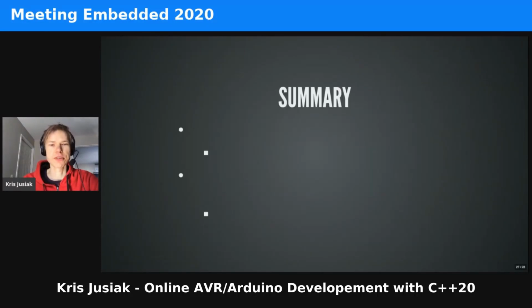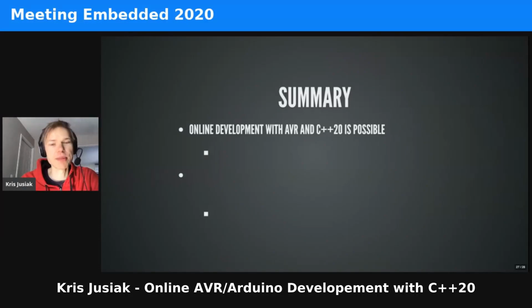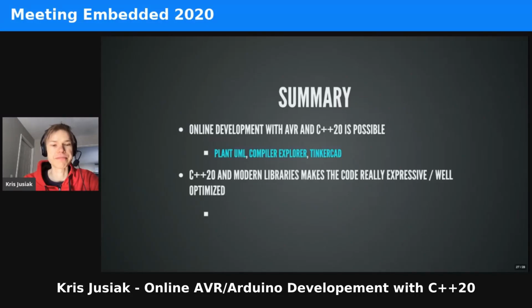So as you can see, just to sum up, I believe that online development with microcontrollers is possible, especially it is possible with C++20. With tools like PlantUML, Compiler Explorer, and Tinkercad, we explored that. You can leverage online tools and start if you don't have anything. Just use it and see how it works. Experiment, leverage the modern C++, modern libraries, gain the performance whilst doing that as well. So that's even for the advanced users, something to remember as well.